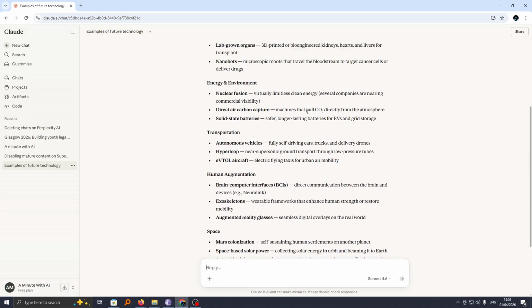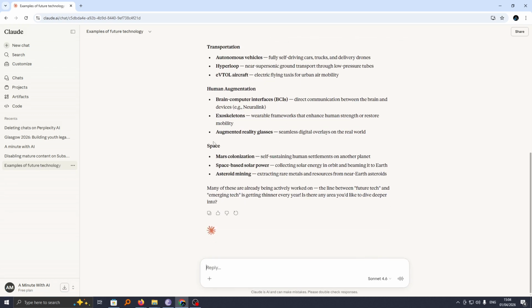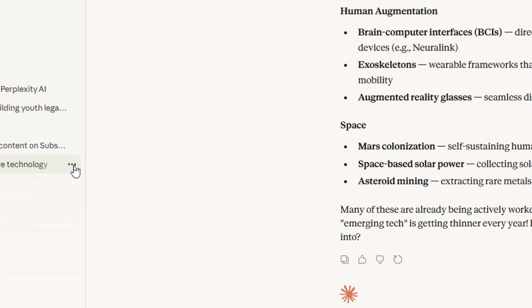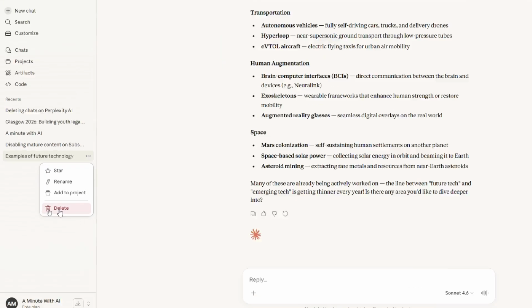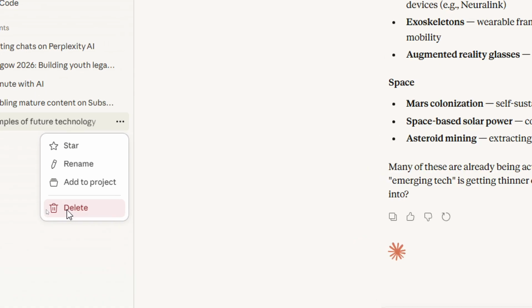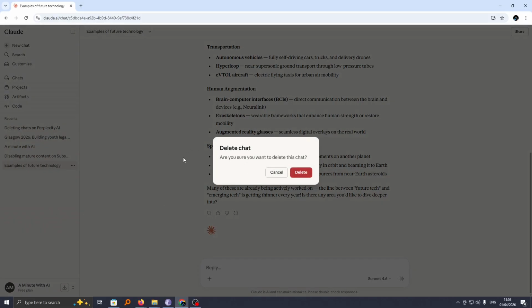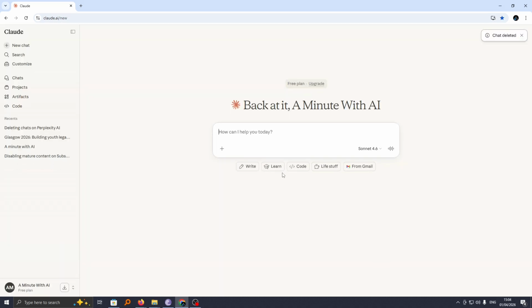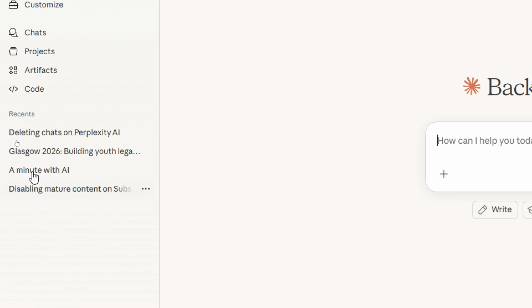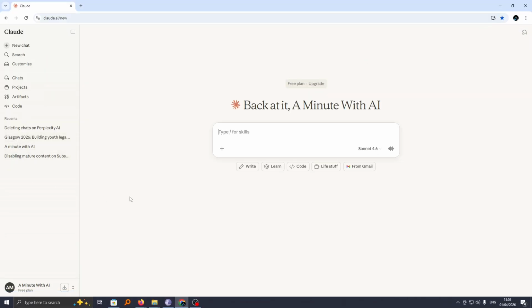It might have some conversations or several chats. You can delete the whole of it by simply going to this ellipsis and clicking on it, and here you should see you have an option to delete it. So if you go ahead and tap on this, now you can see we have an option to delete, and here we go. Now the chat has been deleted and removed from my recent tabs here. So that's how you can permanently delete chats on Claude AI.